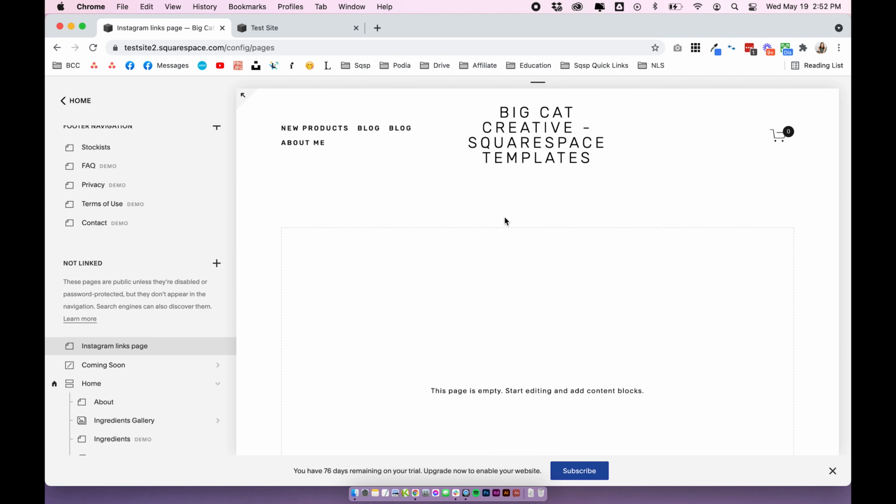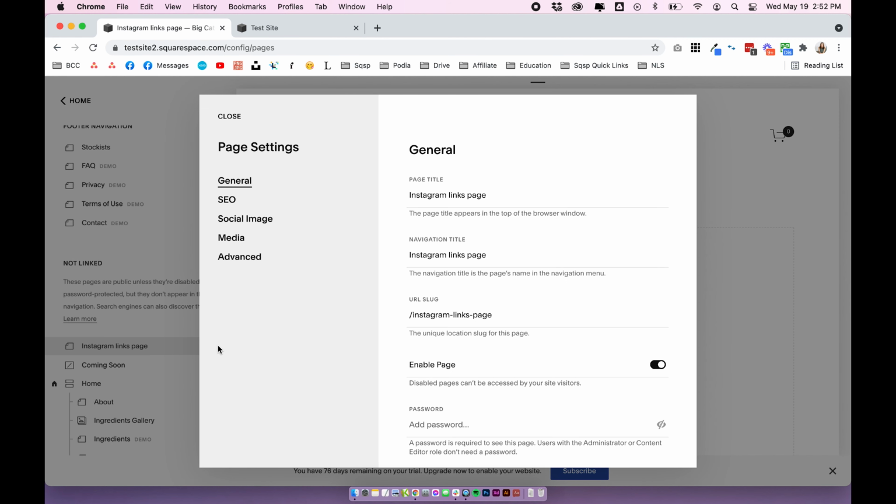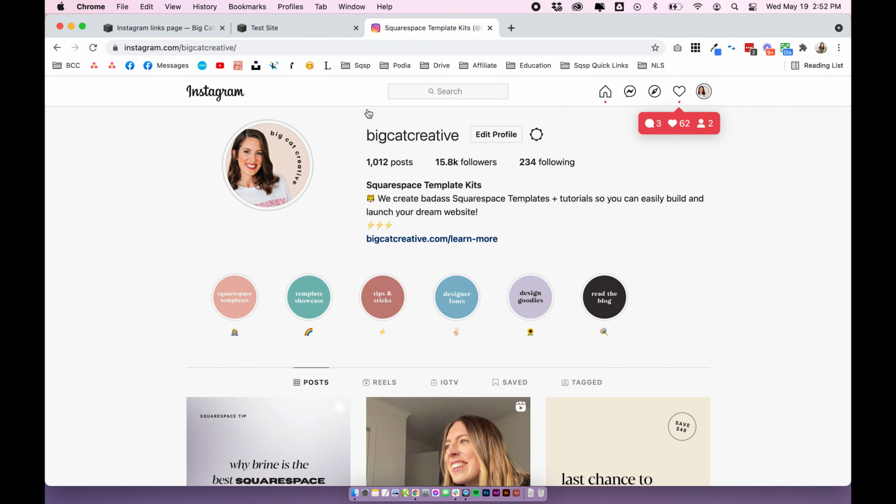There's a couple of things to do before we start actually editing the page. Let's open up the page settings by clicking on this little cog icon here. And the first thing I'm going to do is I'm going to change the URL slug. So the URL slug is what people are actually going to see on your Instagram bio. So if I head over to our Instagram profile here, you'll see that my link says bigcatcreative.com/learn-more. So this is the URL that I'm talking about, and this part is the slug.